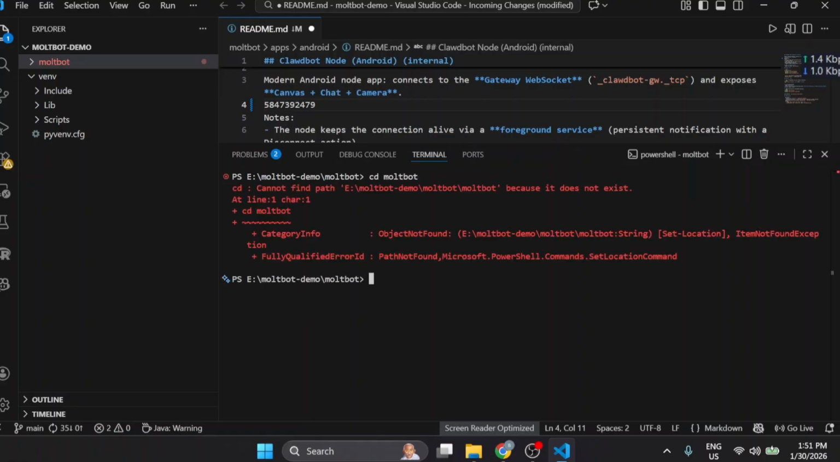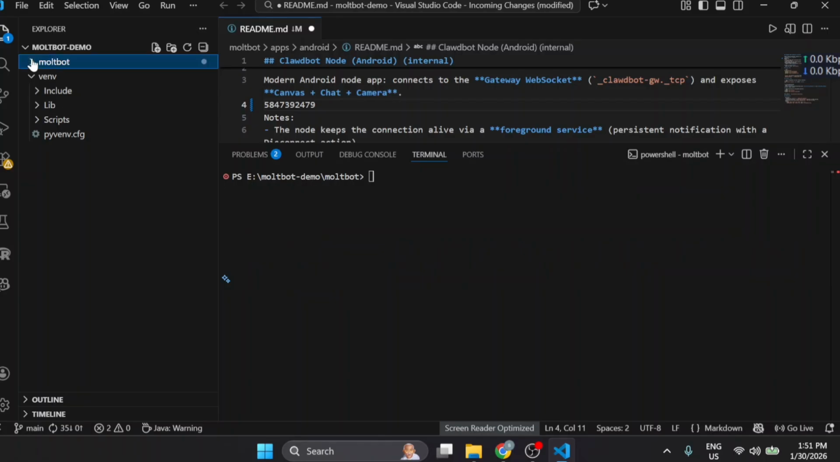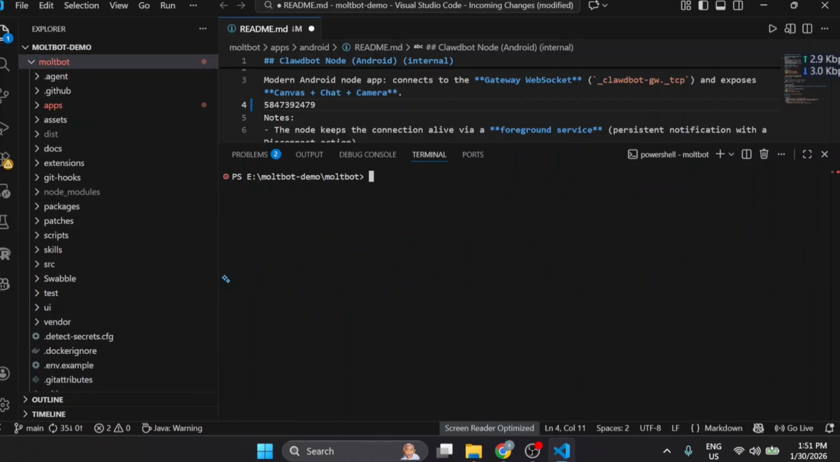Okay, I am already in this folder, that's why I got the error. So let's clear it. Then you can see everything is presented here. I will teach you how to run this. OpenClaw AI runs using pnpm, so all commands must be executed inside the project folder.